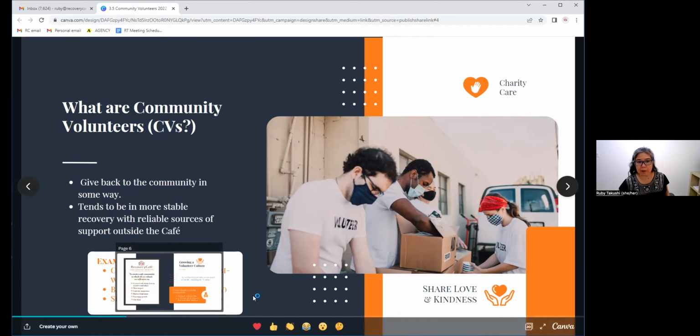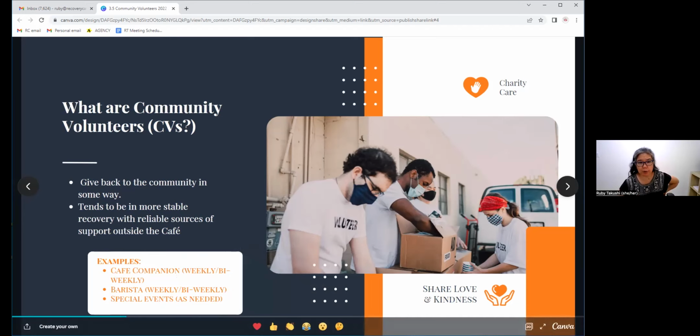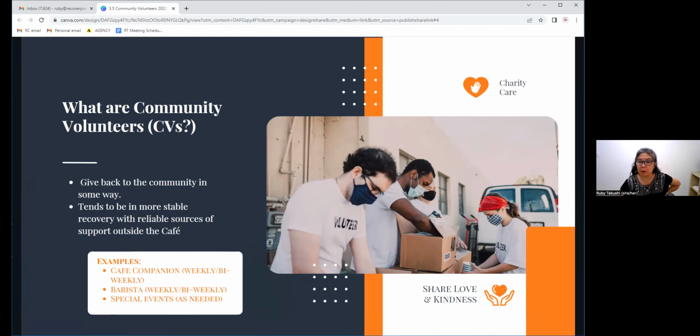Examples of volunteer roles would be a cafe companion, someone who comes in every week or every other week to support your cafe floor. Could be a barista who comes in weekly.